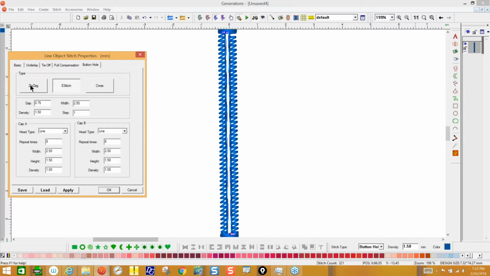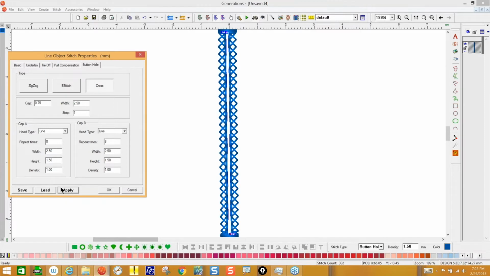That's the E stitch, which the manual says is like a blanket stitch. Now that's the zigzag. So you can see the line runs down the middle, and on the E stitch, it's here, so it comes off of that line. Interesting. And then you can do it as a cross too. Look at that. Now that's kind of neat, to do it like a cross stitch.